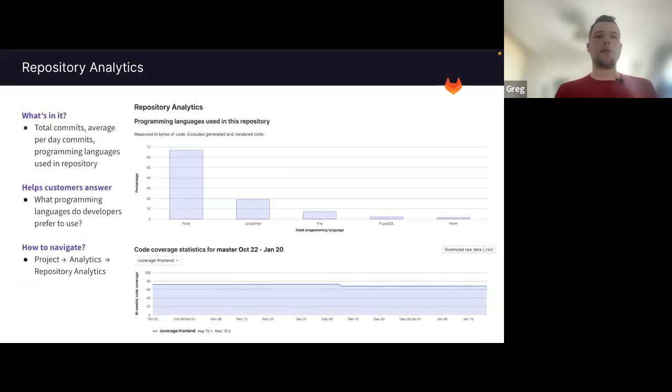Repository analytics shows you how many programming languages are used in the repository and additional Git repository information, such as code coverage history from the last 2 months. For example, in addition to seeing the programming languages used, you also find average commits. There's also an option for you to download code coverage statistics raw data in CSV. The screenshot shown here is actually of our GitLab repository, and since all our backend code is in Ruby, it makes sense that the big chunk is in Ruby, as shown.